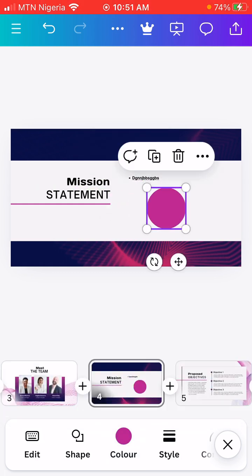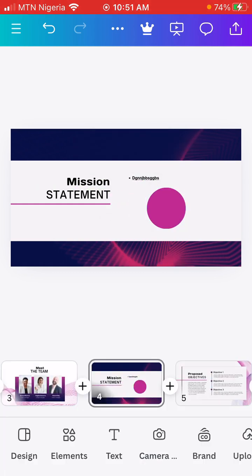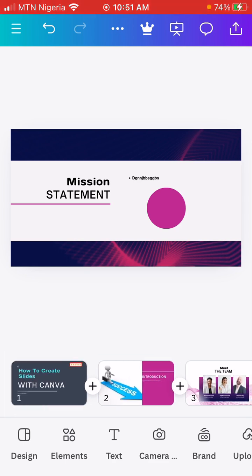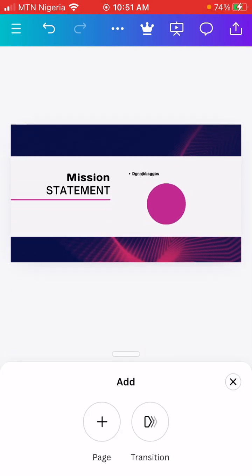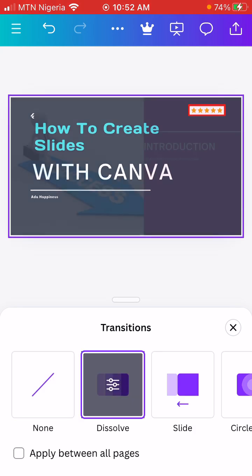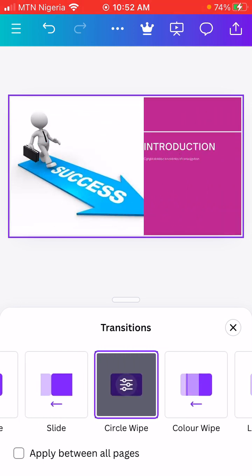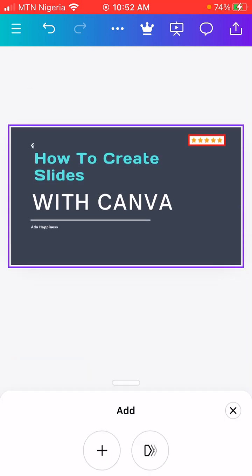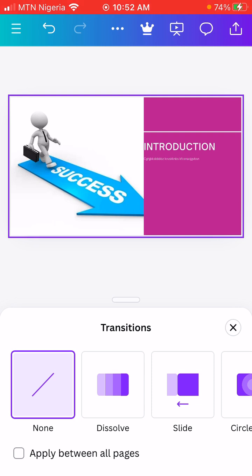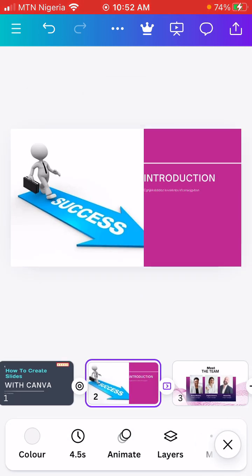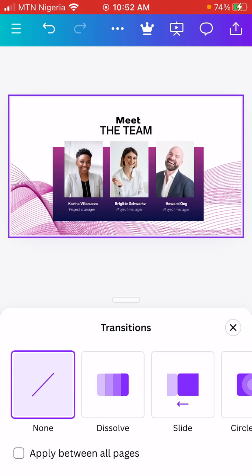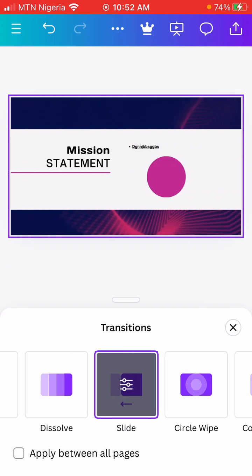So you're already done with your slide, for example. The next is to add transitions. So you click on this add button. It's either you're adding page, but I do not want to add any page. I have enough pages. You add transition. How do you want it to transition from one page to another? Choose whichever one you want and click on the next add button, add transition. Click on the next add button. This helps it transition from page to page.